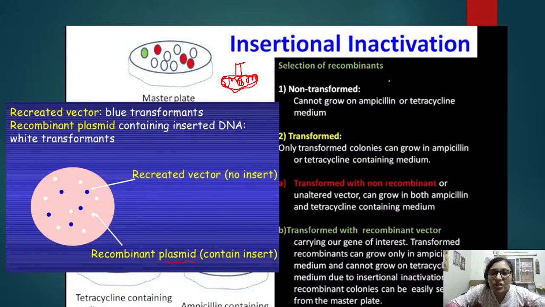Selection of recombinants: non-transformants cannot grow in the presence of ampicillin and tetracycline in your medium. For example, you are performing replica plating. From this master plate, you are inoculating into two plates. One plate contains ampicillin and one plate contains tetracycline. Those that are not transformed cannot grow in these plates. Only transformed colonies can grow in ampicillin and tetracycline containing medium.